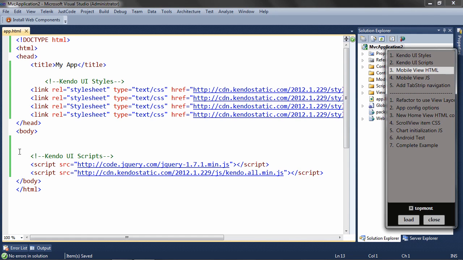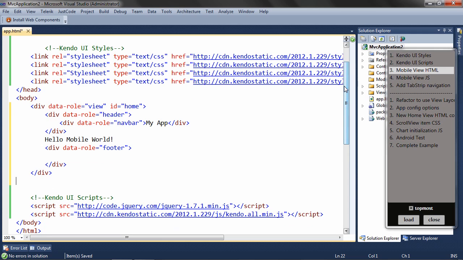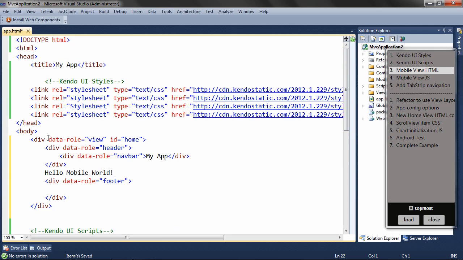So let me bring some HTML into my application. And I'm going to start by just creating a very basic Kendo UI mobile view. And you can see I've pasted HTML that includes the data-role view, just as we discussed before. And then I've added some HTML, a div data-role header, inside of that data-role navbar, hello mobile world, and then data-role footer.